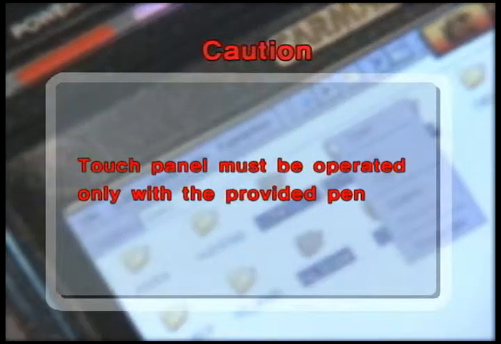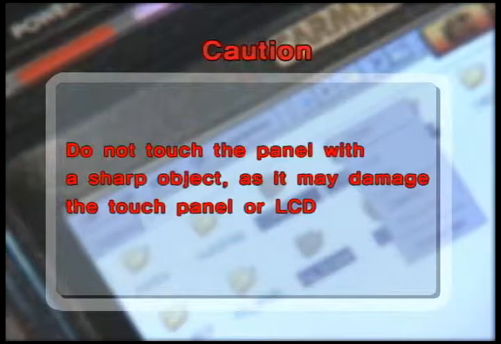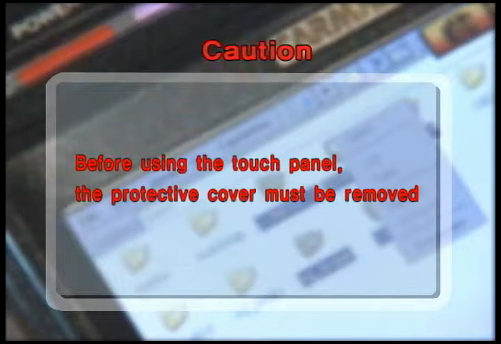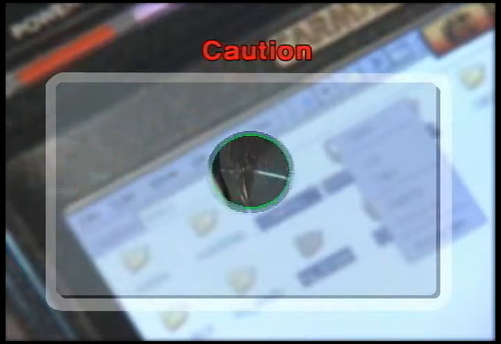The touch panel must be operated only with the included pen. If it is operated with a sharp object, there is the risk that the LCD screen may be damaged. Furthermore, please ensure that the protective cover is removed before using the touch panel. Operating it without removing the cover may be a cause of malfunction.